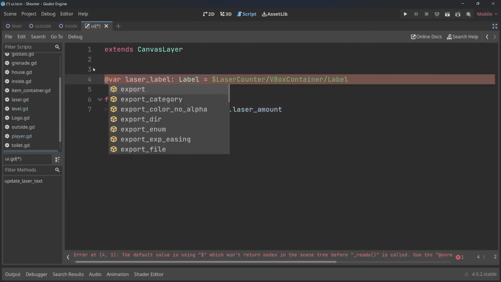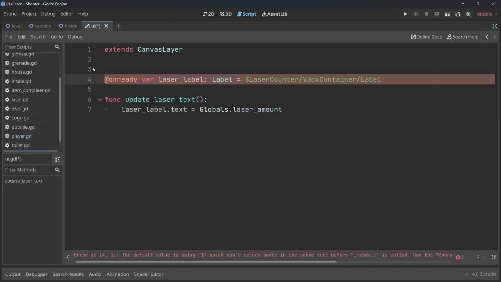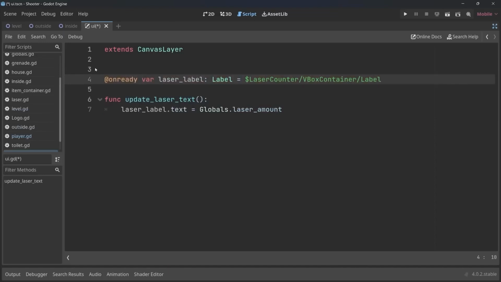You could add an @onready. With that, this line of code is only run once the scene is ready. It's effectively the same thing as running this line inside of the ready function, although with the difference that all of this is going to be in the global scope of this class. This would be the first problem.